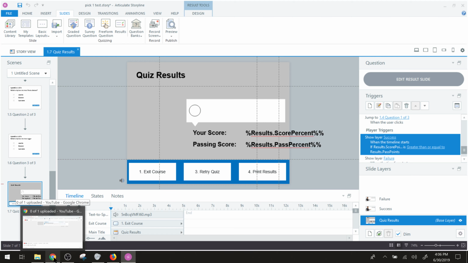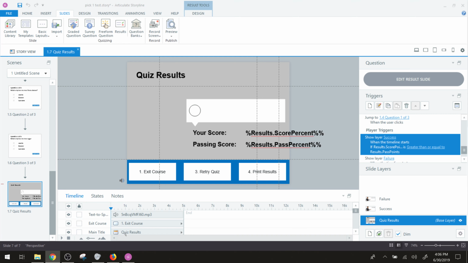Let me go to the browser here. Where are we at? Oh no, I'm actually in Firefox.